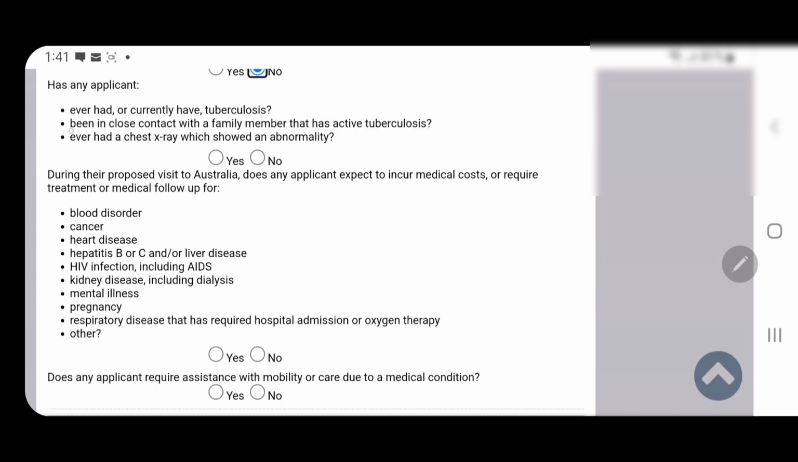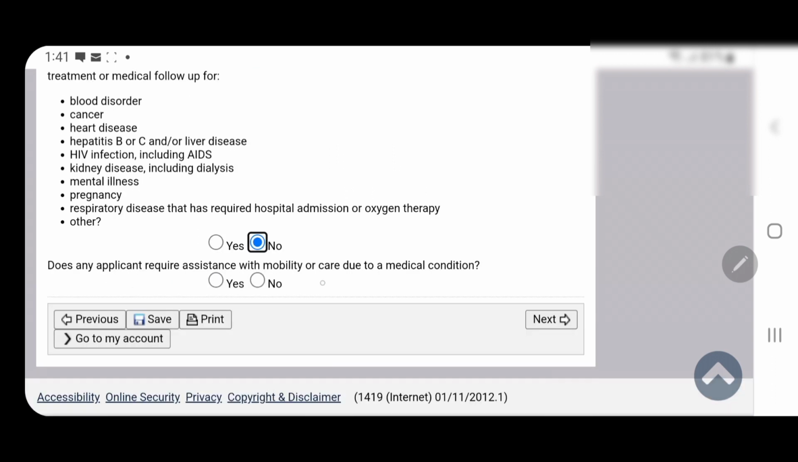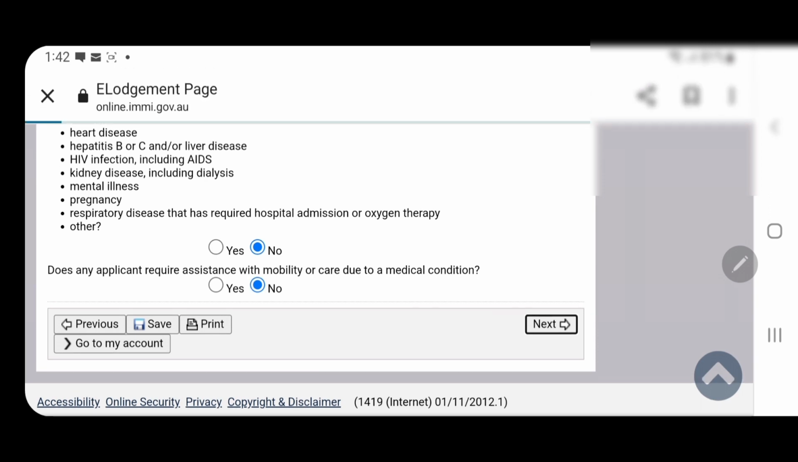Has any applicant ever had or currently have tuberculosis, been in close contact with a family member that has active tuberculosis, or ever had a chest x-ray which showed an abnormality? The answer is no. During their proposed visit to Australia, does any applicant expect to incur medical costs or require treatment or medical follow-up for blood disorder, cancer, heart disease, hepatitis, HIV, kidney, mental illness, pregnancy, or respiratory disease? The answer is no. Does any applicant require assistance with mobility or care due to a medical condition? The answer is no. And click Next.